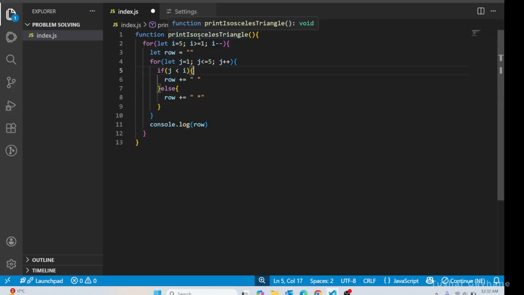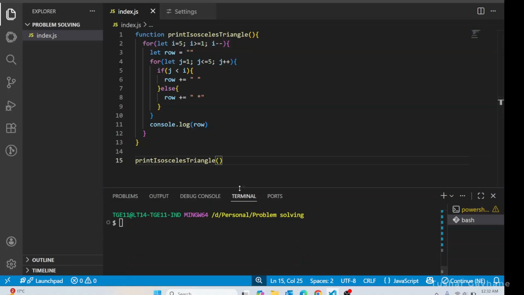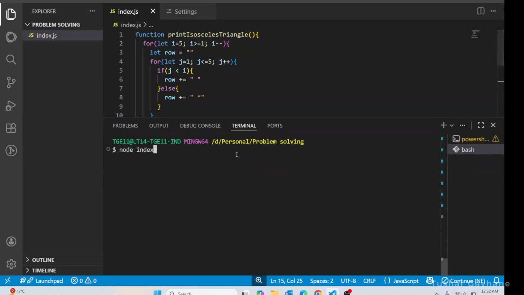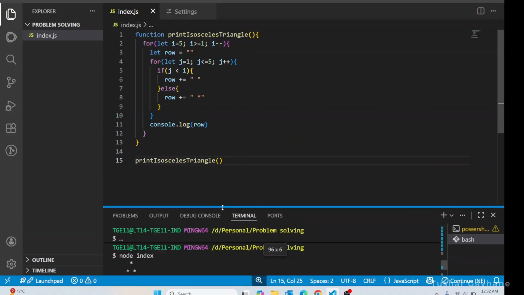If everything goes right, then we will get our isosceles pattern. Let's check it by running the code. I have saved the code. Opening the terminal a bit more. Here you can see we got the isosceles triangle. So I will start explaining the code.